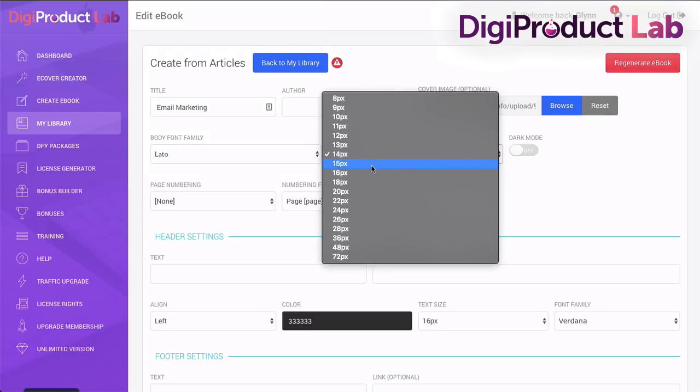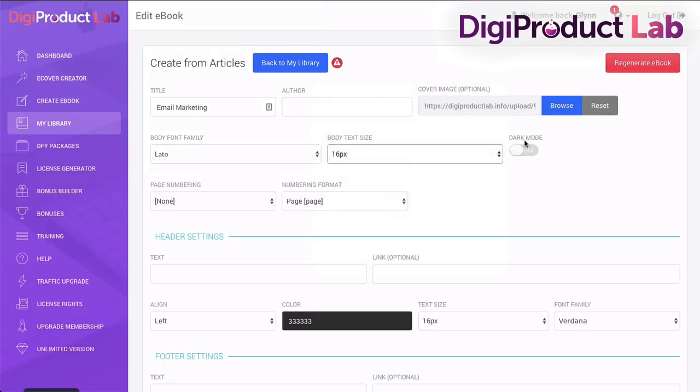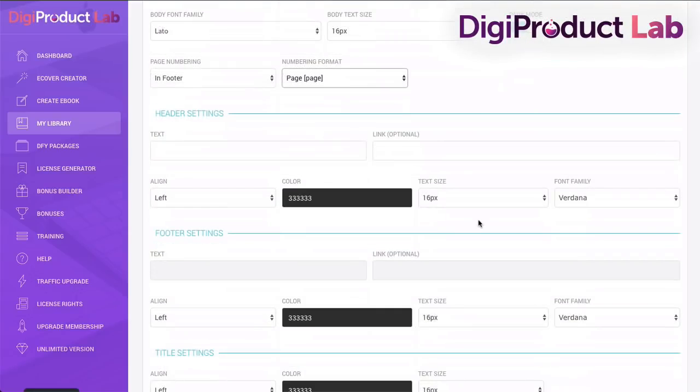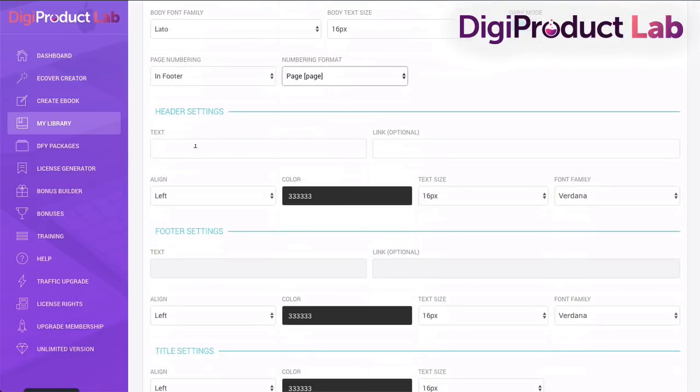The body text, I'm going to make it a shade bigger. We've got dark mode, so this basically means that the pages will be white with dark text. If we turn this on, the pages become black with white text, okay? Page numbering, you can choose where to put it. I'm going to choose the footer, and you can choose the format of how you want it to be displayed, okay? The next section is the header settings.